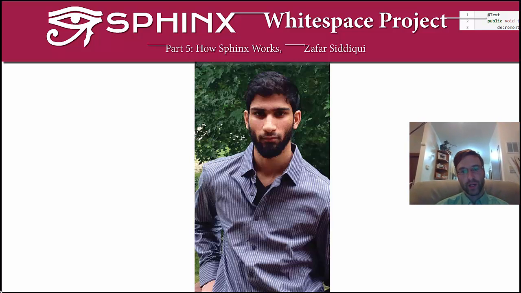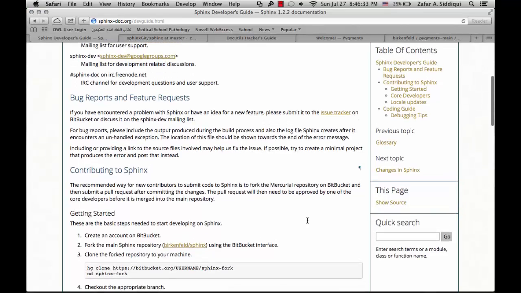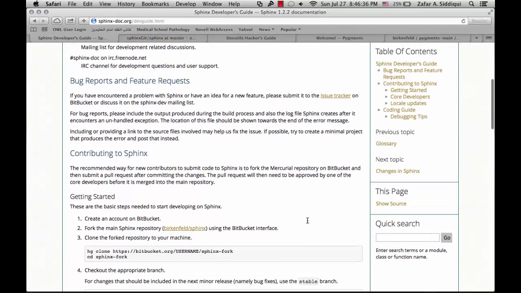how Sphinx works. Hi, this is Zafar again, and I'm going to be going through how Sphinx works in a little bit more detail this time. I will also be outlining our process and how we went about trying to solve the problem and the difficulties we encountered before finally being able to solve the problem. This is the homepage for the Sphinx Developer's Guide. We went through a lot of this in the introductory video, so I'm just going to skim it really quickly right now. The first thing is we had to create a repository to host our project.